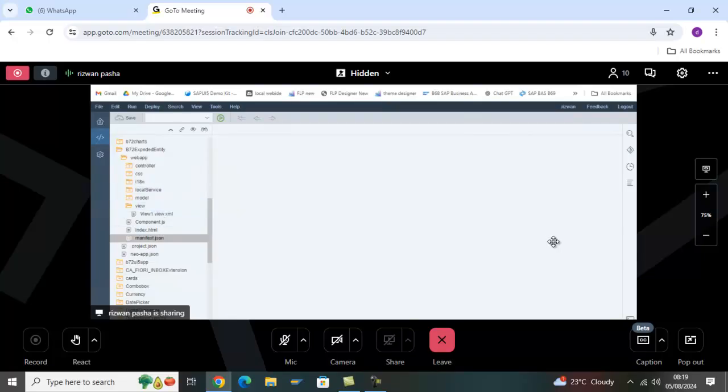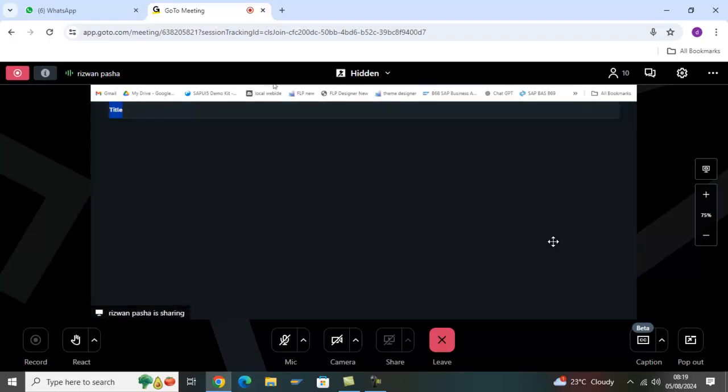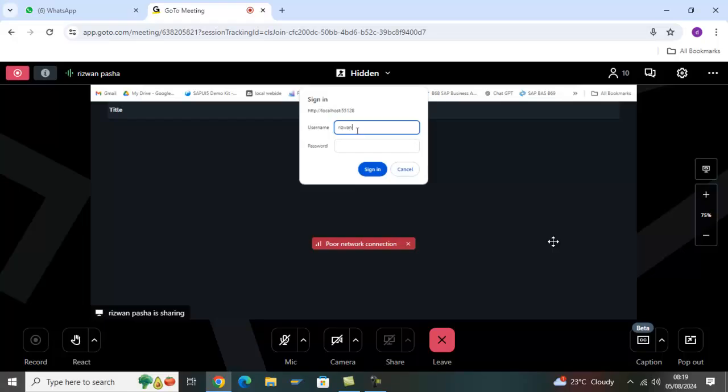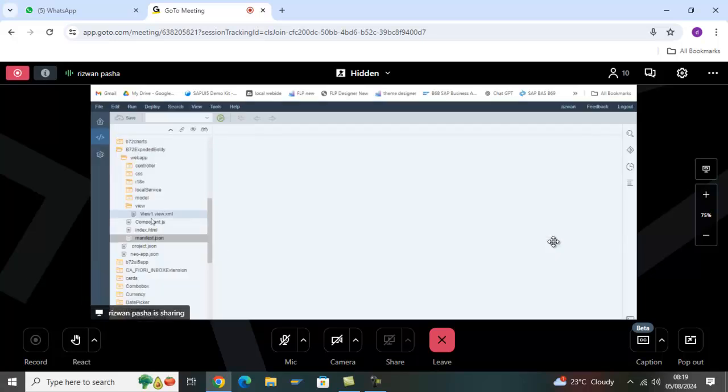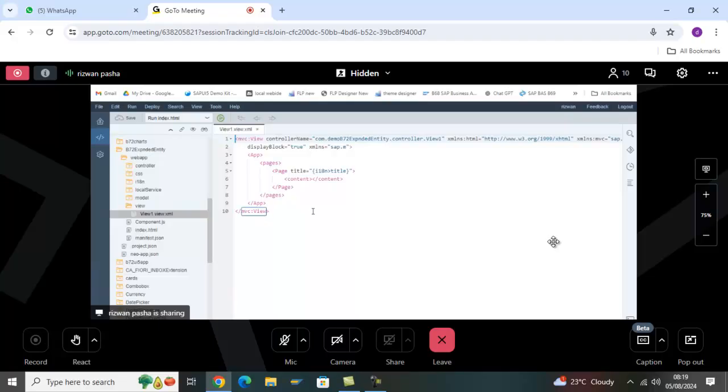All right. So we have added this OData service as well. That's why it is asking the username and password. Now let's go to the view and create our view.